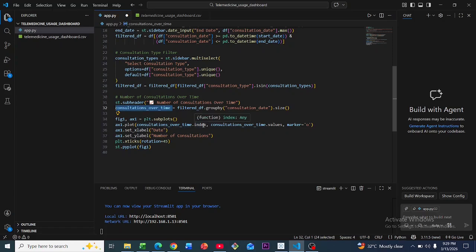The index is going to be the time frame, the various dates, and the values are going to return the specific number of consultations for that particular day. So for example, for March 2nd, we had 7 consultations. March 8th, we had 2 consultations, and so forth. That's what is going to happen. Now we can set our X label as date and our Y label as the number of consultations.